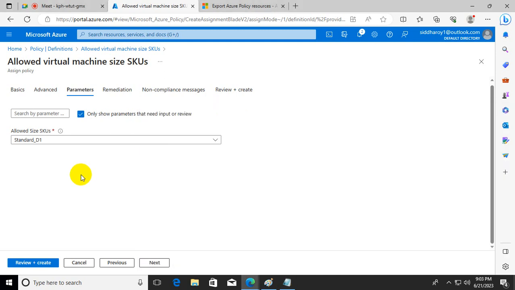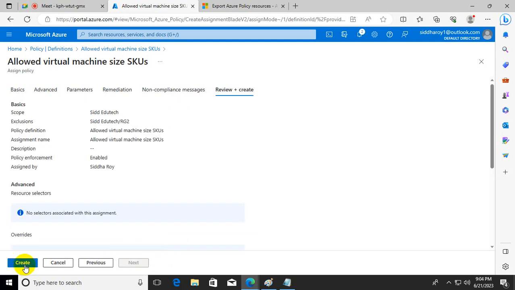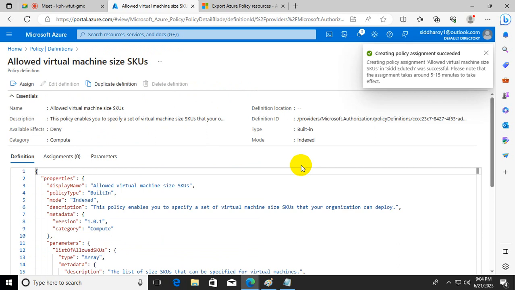But if you create your resources in RG2, no such policy will be applied. Click on next. Next. Non-compliant message, you can put it or else leave it. Click on create. See what it is saying. Creating policy assignment succeeded. Creating policy assignment allow virtual machine size SKU succeeded. Please note that the assignment takes around 5 to 15 minutes to take effect.